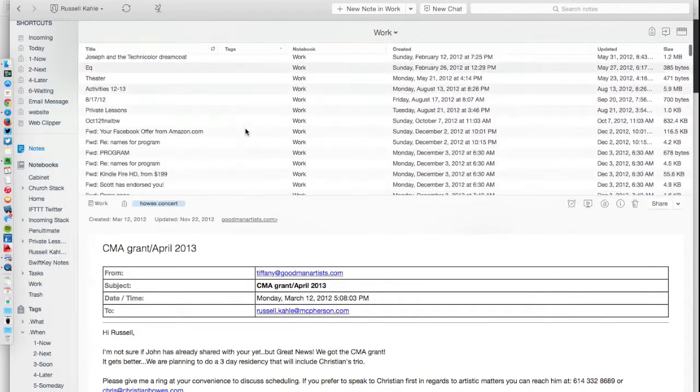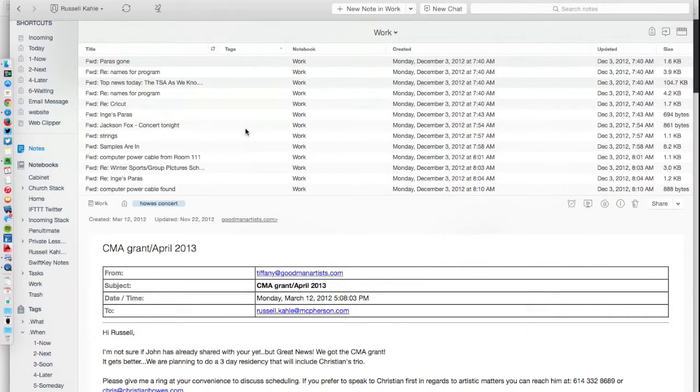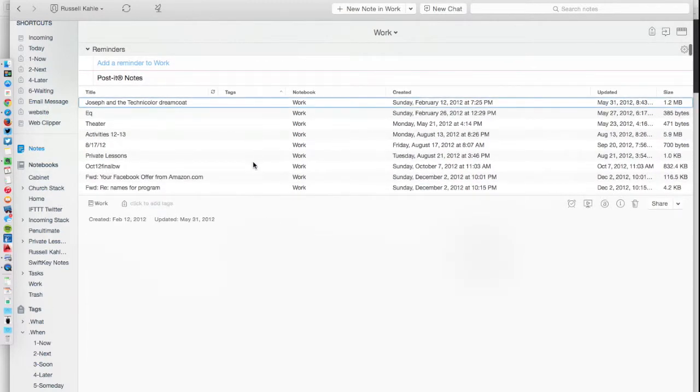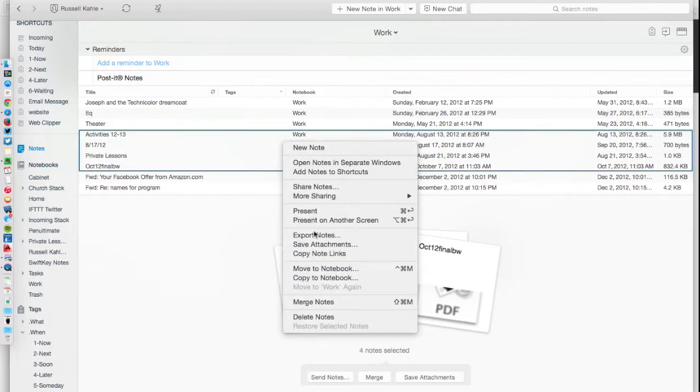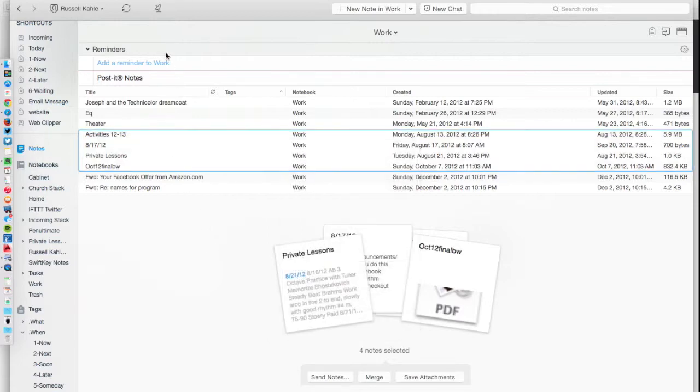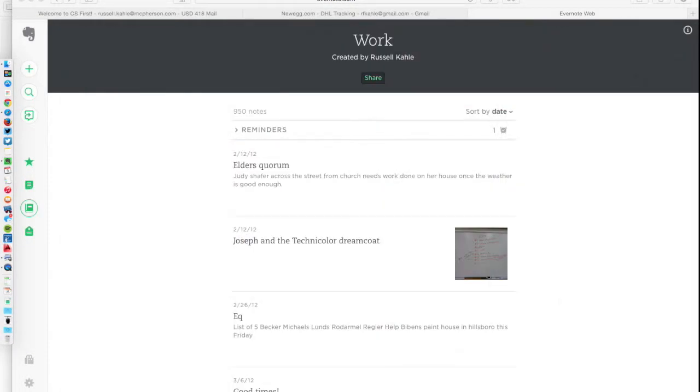There's not a bulk way to add tags on here. You can bulk move things to notebooks, but you can't select a bunch of them and then throw them on. You can't do, like I said, you can't move them, tag them like that. So it is what it is. If you're a person that needs to see a completed list, then it's there for you.